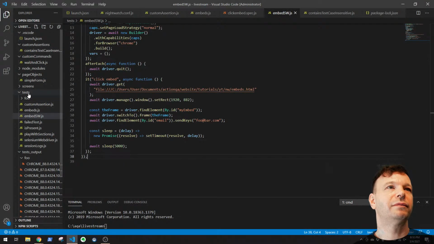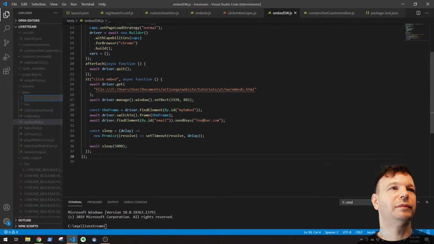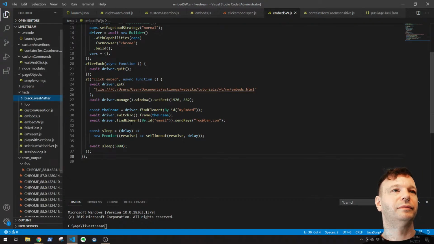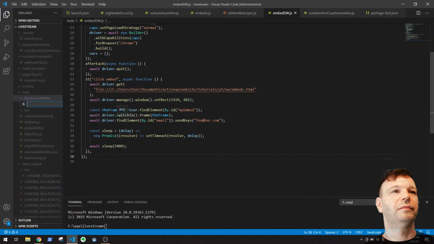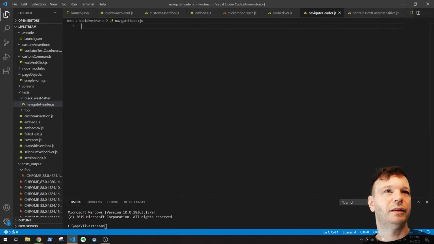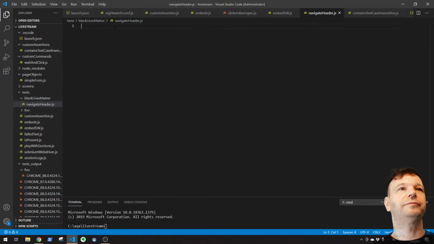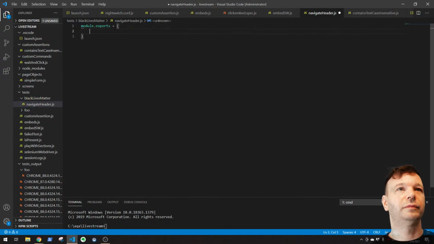So let's first create a test to start using this. Let's see here. I want to create a new folder. We call it Black Lives Matter. And under this folder, new test, navigate header.js. That'll be my test. Let's kick it off. It'll be module.exports equals.